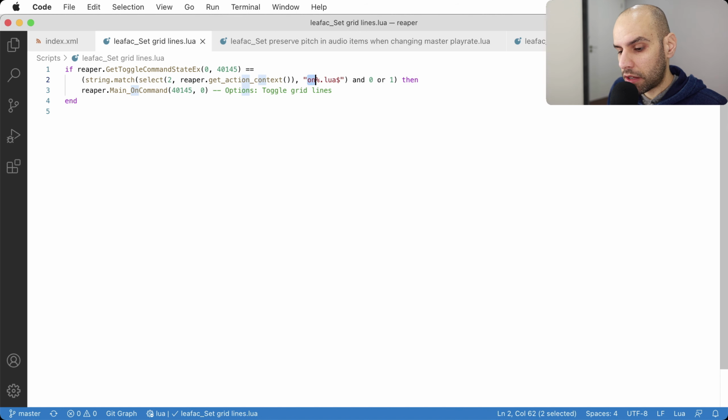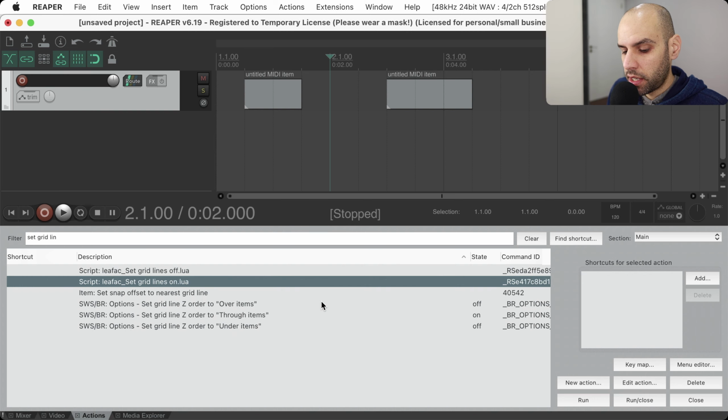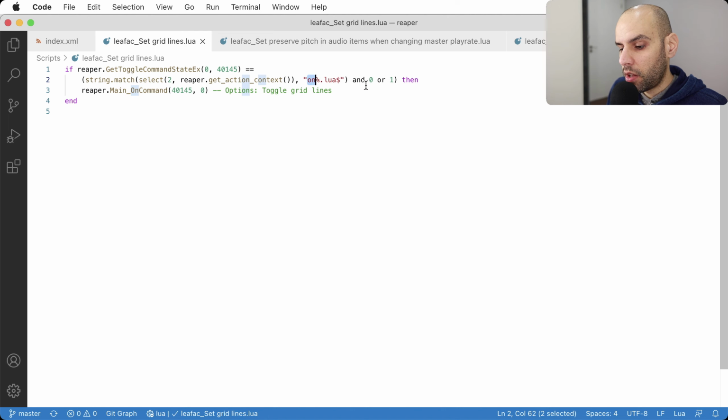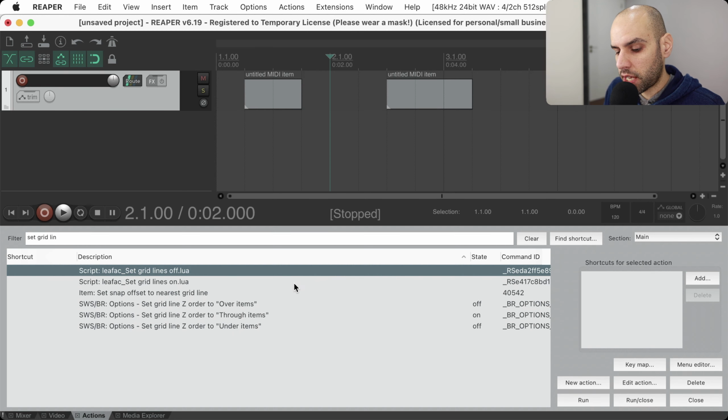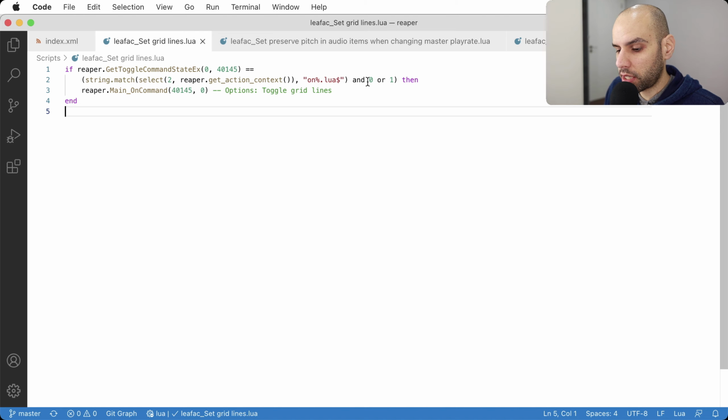And then on, I'm checking if the file ends with the word on, which is the case for this one, but not the case for that one, right? So I am looking at the name of the file to determine whether I should be checking for 0, the action is off, or 1, the action is on. And this way, with a single file, with exactly the same text, with exactly the same code, I can do both the on and off, because I just have to have 2 files with the same contents with different names. And based on the name, the action is going to do the right thing. The action is going to either turn the grid lines on or off. So I should explain this trick, and then I'm going to explain the trick of how I create the files.